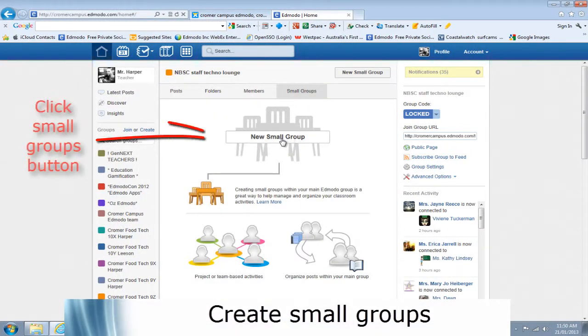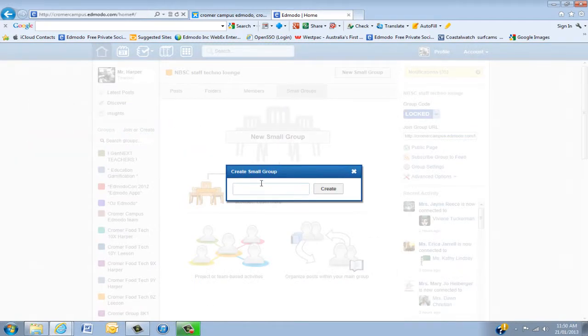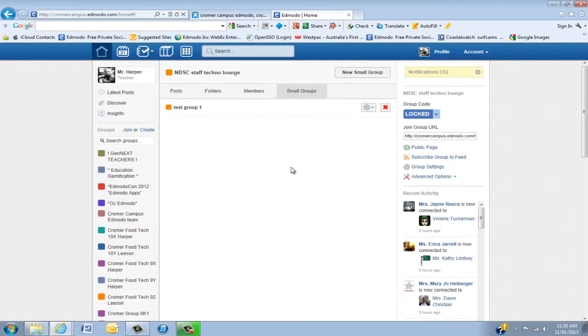The first thing I'm going to show you is how to actually create small groups. So we'll start with test group 1. Click create. Now you'll notice that it comes up here. Now we need to draw in members.